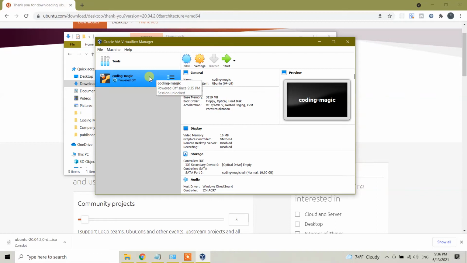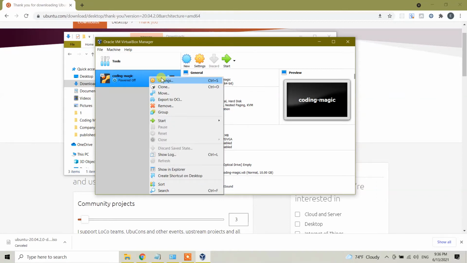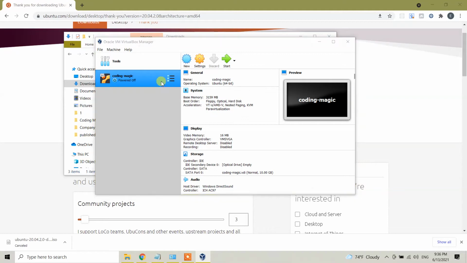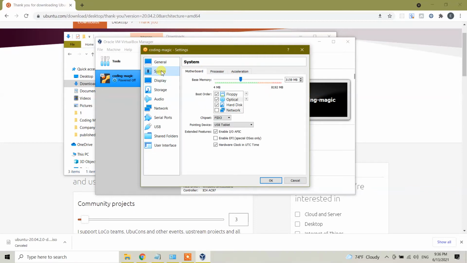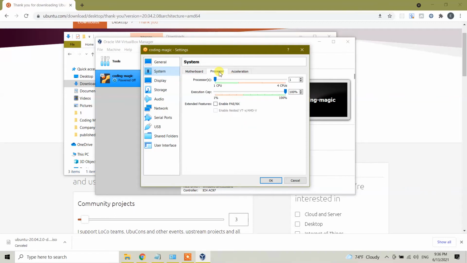So we're going to right click and go to settings. In settings, first let's check the description. No, so go to system and go to processor here. By default, one CPU is going to be used, but I'm going to use 2 because I want to make it work faster. So this is the 2.